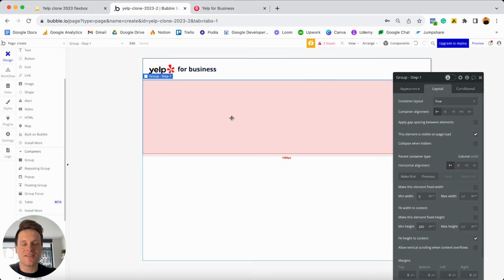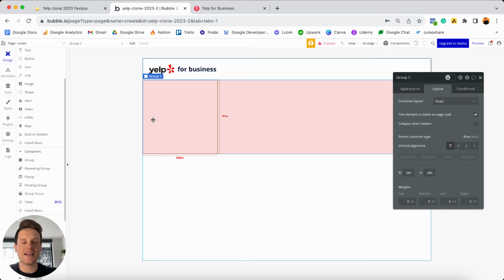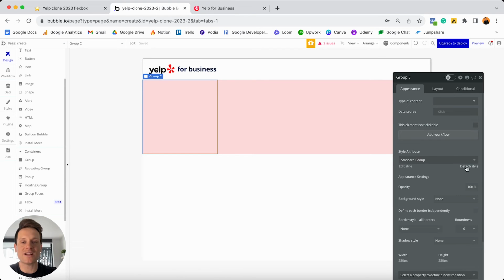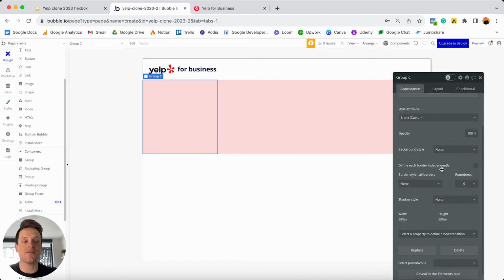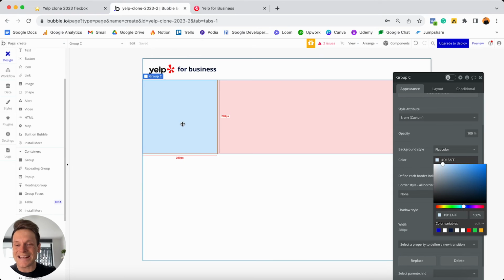Now, inside of this group, I'm going to add 2 additional groups, and these are going to be the 2 separate sections of my page. So I'm going to grab one group here, I'll add this in, and the first thing I'll do for this group is just jump to my appearance tab and once again, just attach the default style of this so I can give it a flat background color, and I'll make this group a shade of blue. So that way I can easily see where this sits inside of the overall red group.